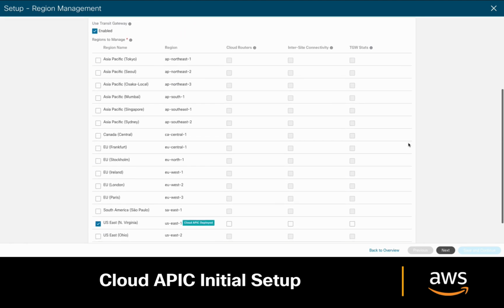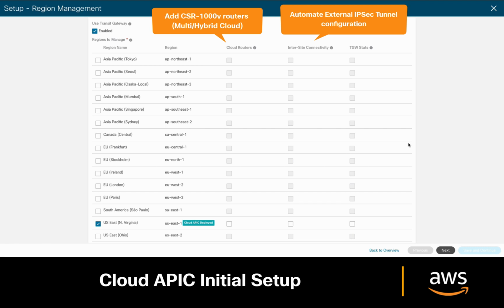Our Cloud APIC is deployed in the US East region, and we will be using Transit Gateways as our default inter-VPC connectivity model. Then, there are 3 boxes we can check. The first one should be enabled if we want to deploy CSR 1000Vs in a specific region. The second one should be checked if we're planning to interconnect to other clouds or on-premises environments, and the third one refers to enabling transit gateway statistics.